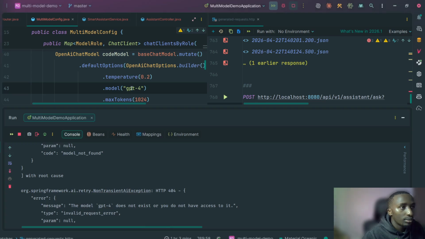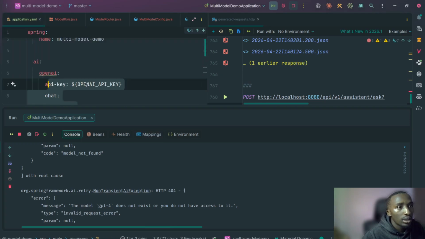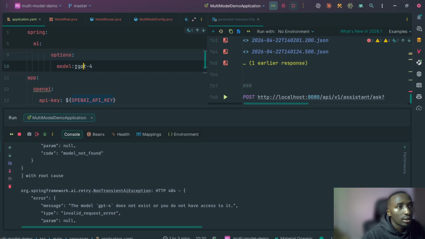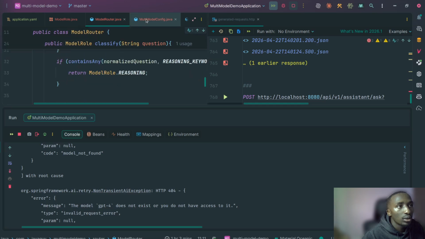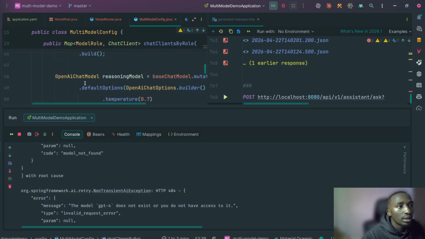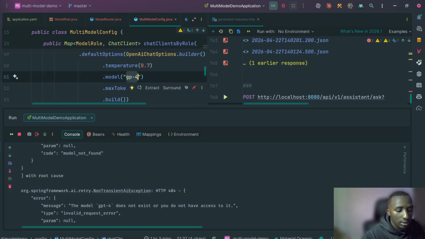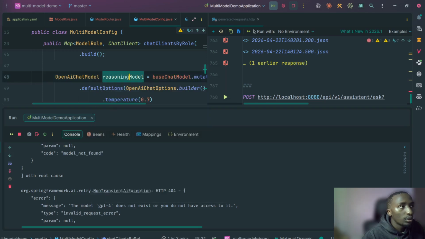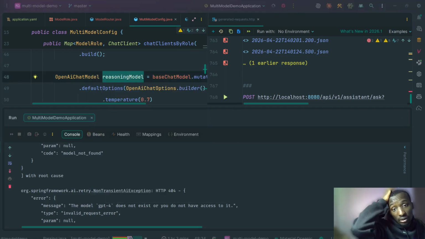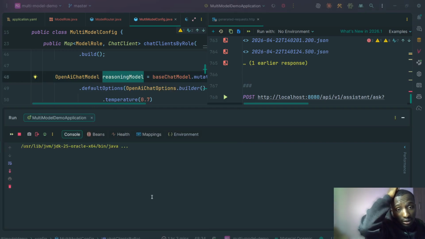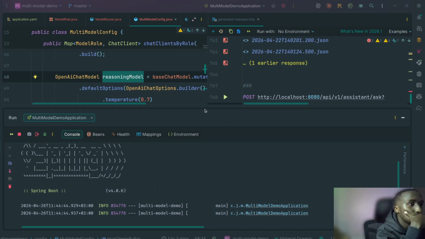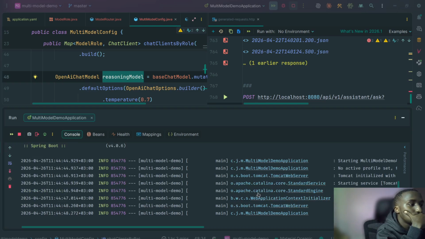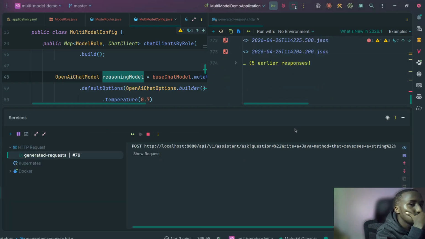So what I'm going to do is ensure that I try to be consistent with how I'm doing all these models here. GPT-4. And then where else do I have this? I have it in the model router. No, multi-model config. This one as well. Reasoning model, yeah. So let me rerun. Man, I hope this thing works out. Yep, started. So I'll run it again. Hope it works.